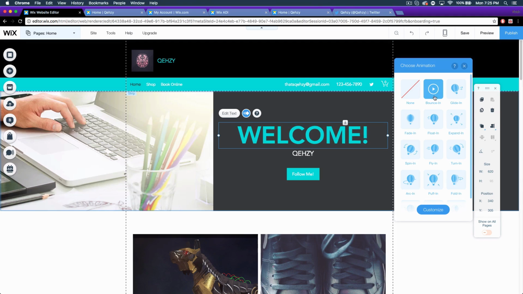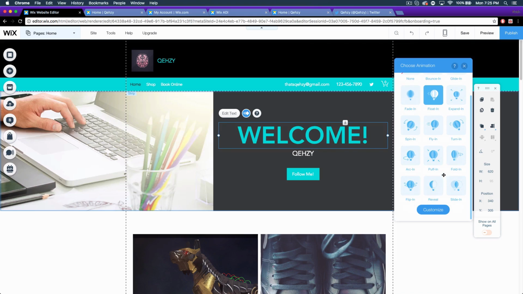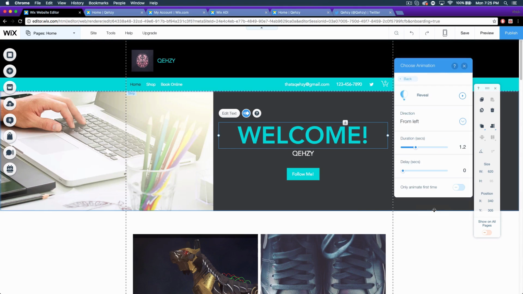You can select different animations for these. So this can bounce in. Let's play it real quick. Bounce in, float in. I actually like this one. Let's play that again. Floats in, fly in. Oh, that one's pretty wide. Reveal. Let's do reveal actually. Let's play that one more time. Reveals it. And then if you click customize here, you can change around what it looks like.